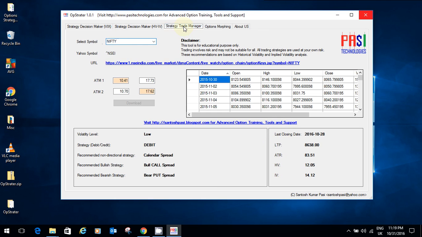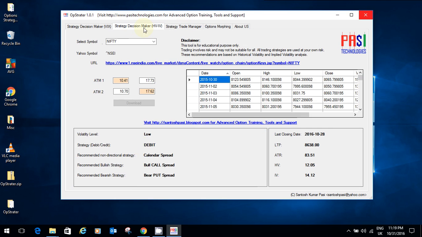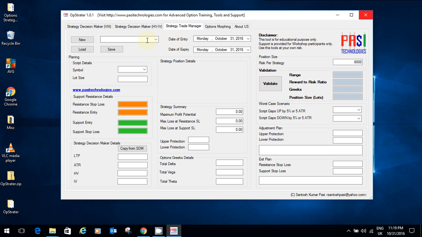Let's go to Strategy Trade Manager. This is a little difficult to understand. I go through it in detail during my workshop, so let's quickly plan a trade. That will be much easier to understand. So here it is saying go for a calendar spread. So let's plan a new strategy, and let's go for a calendar spread, a put one.